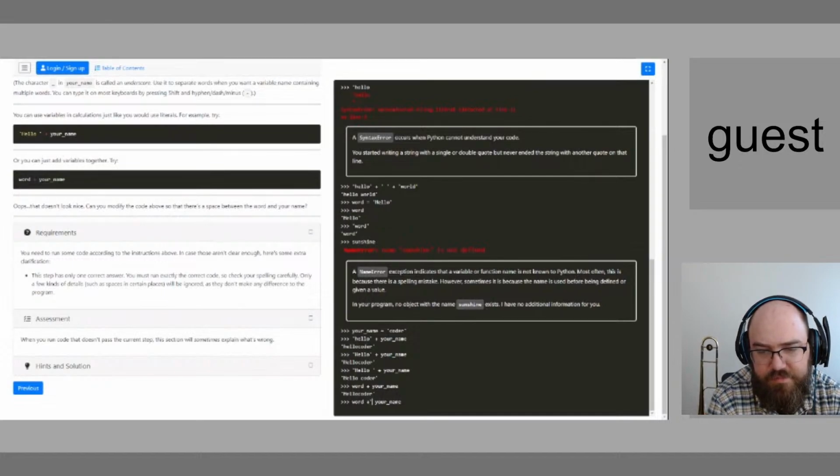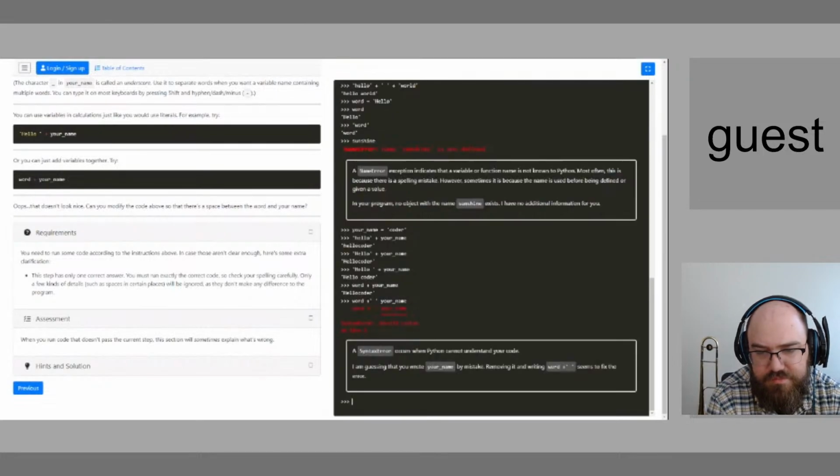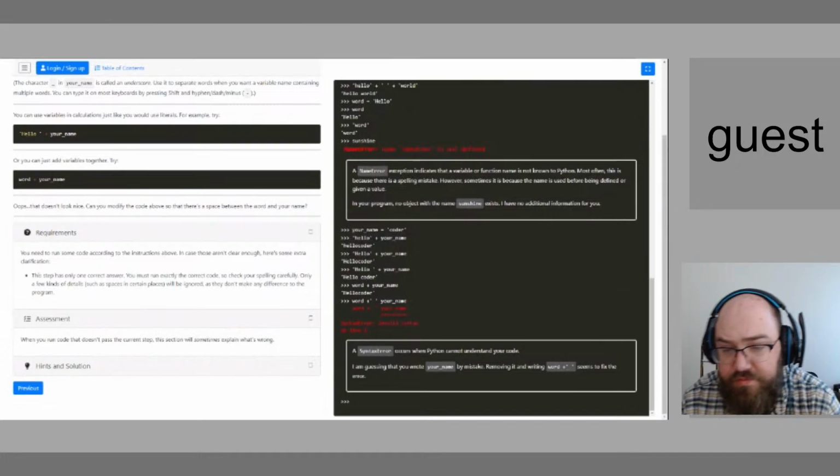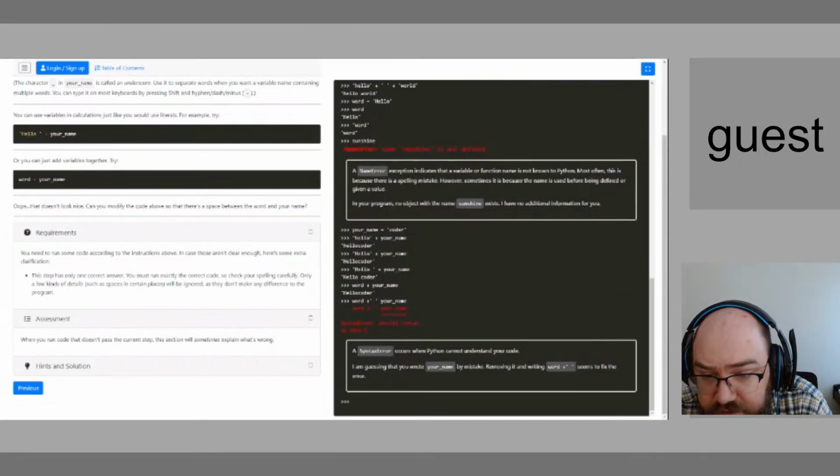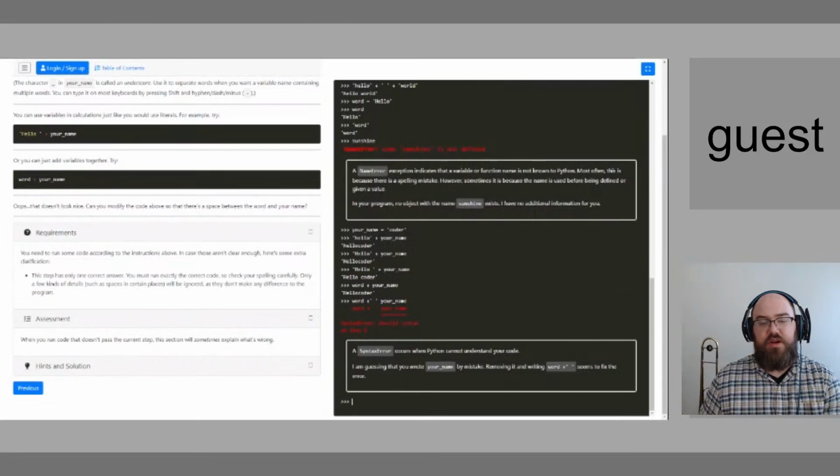Okay, so I could just, technically that should be enough, right? Okay, because that messes up. So it says a syntax error. Well, let's read the red text. Syntax error, invalid syntax at line 1. So you wrote word plus word plus space your name.